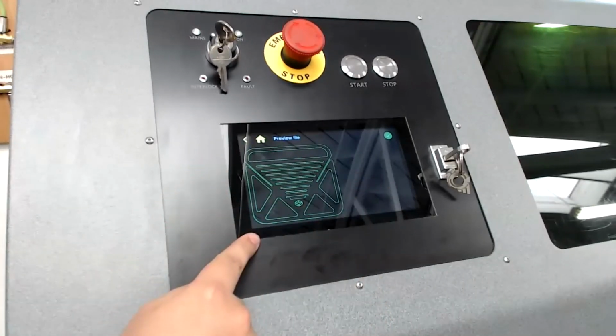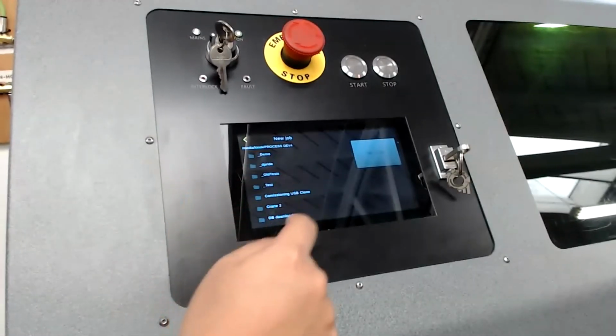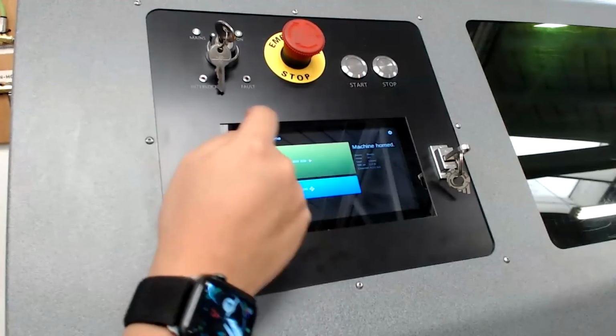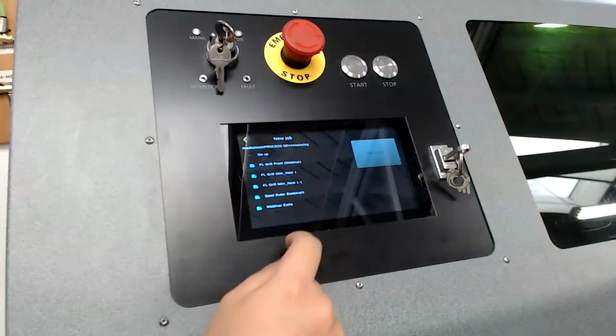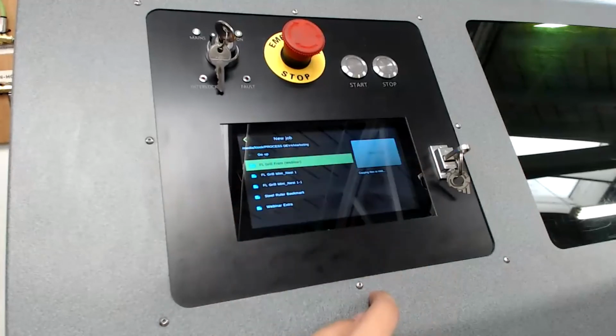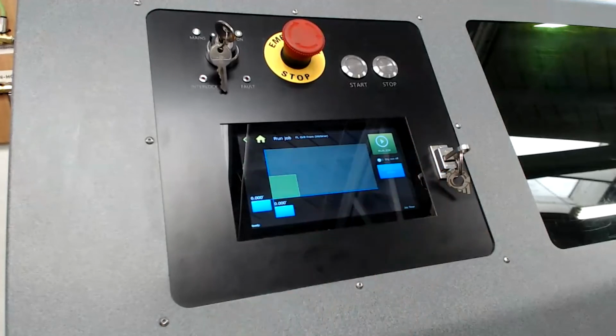Again, we're just going to cut this small little face to try to save some time today. Oops, went a little too far back, so let me go back here. We're going to hit OK.